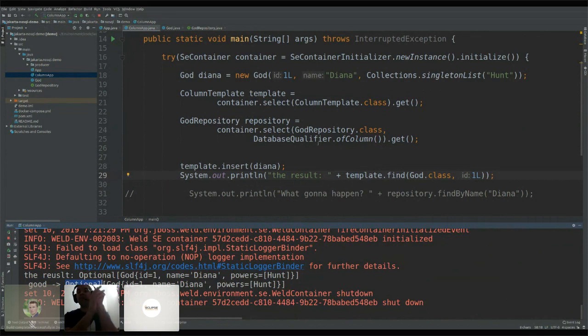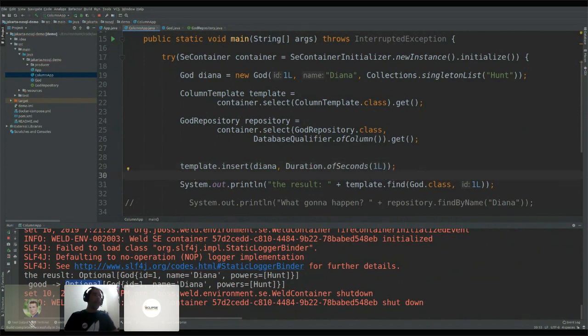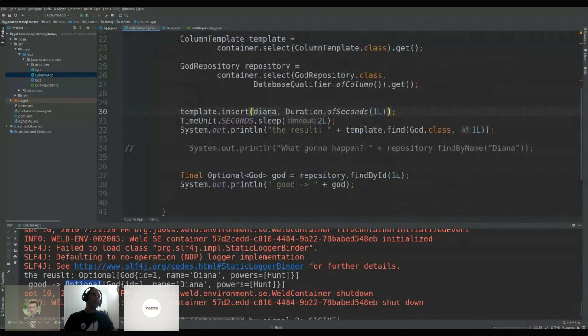Okay, I have one question to you guys. Do you know what a Fluent API is? And what can I do with Fluent API? While you answer that, for sure, we also have duration here. So I can define duration of seconds, and I can do exactly something. So time units, seconds, sleep, 2 seconds, and when I execute again, this guy's gonna return an empty value.